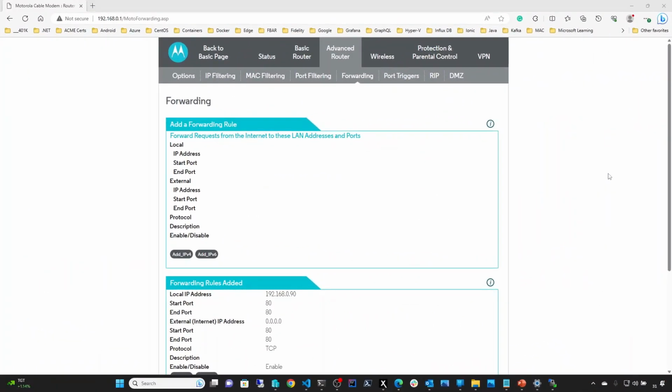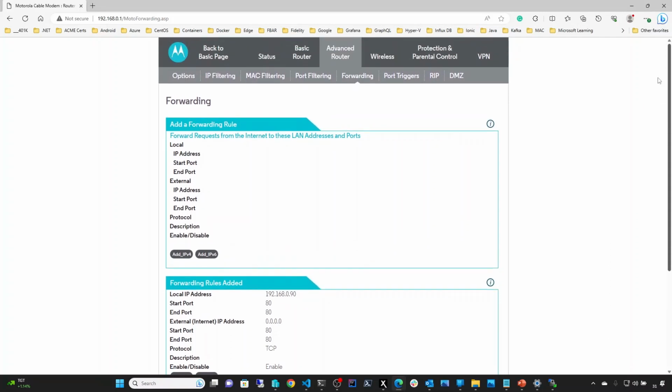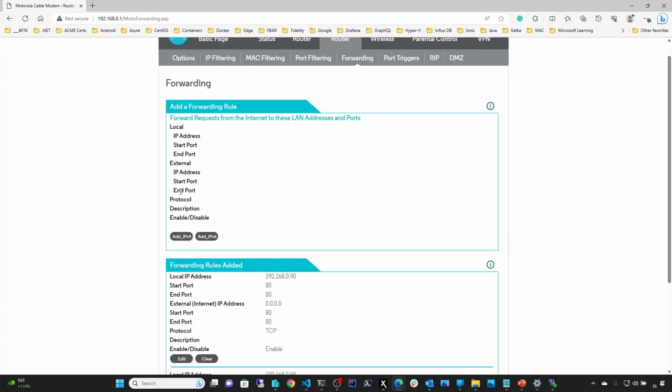I'm connected to my router, and here we can define the firewall and forwarding rule. I'm using a Motorola router. Obviously, you might be using a different one. So in my case, I have to go to the advanced router forwarding. And then here you can define rules, either for IPv4 or IPv6.